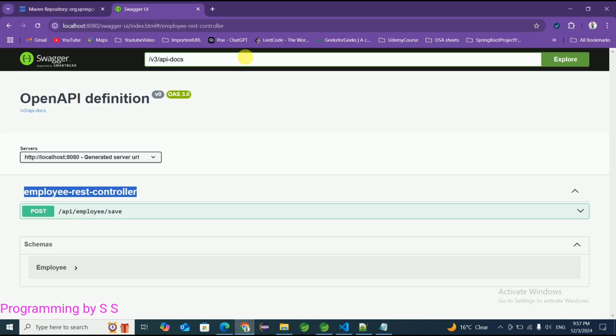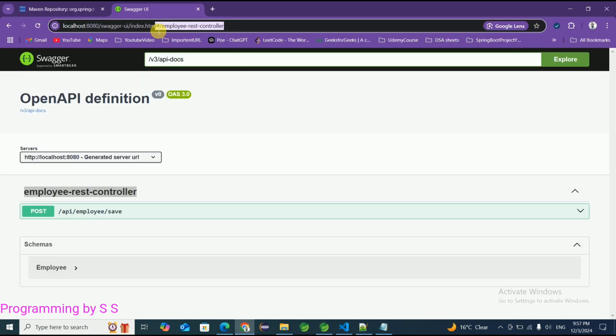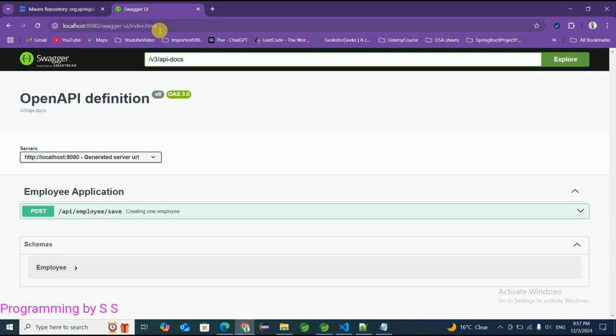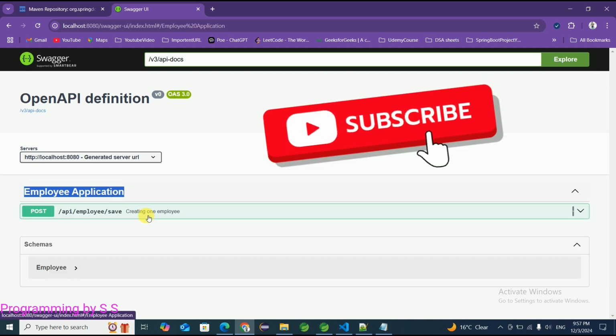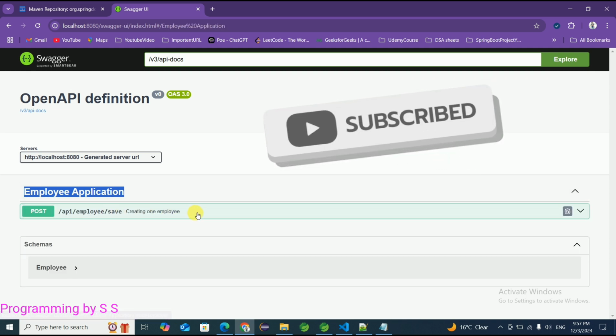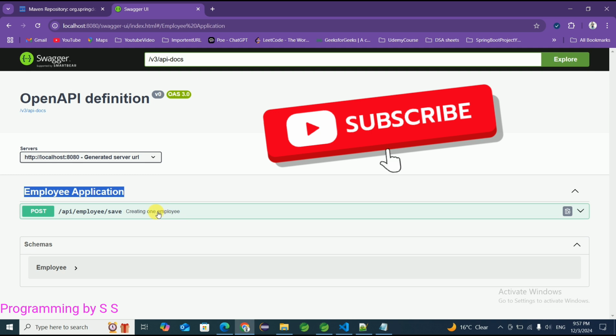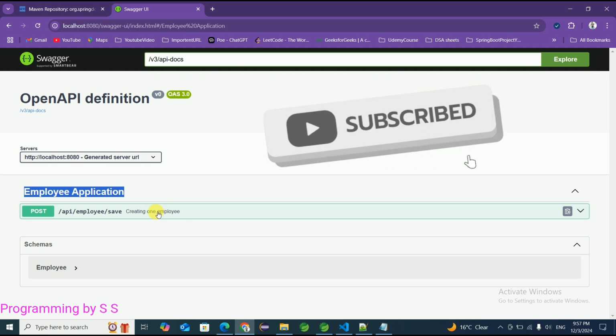So let's explore it. Okay, now I came into the web browser, just run it. As you can see, employee application, and this is at the class level, and in the method level endpoint, creating one employee. That's all.